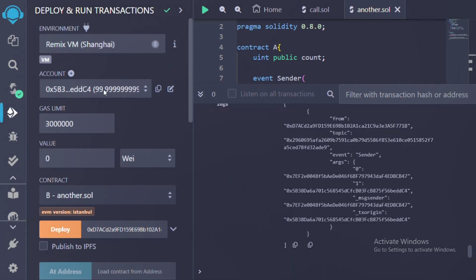It remains this address that made the call. You understand? It doesn't change. The tx.origin brings the address that made the call, that the call is originating from, while the msg.sender brings out the contract and the address that initiated the call.